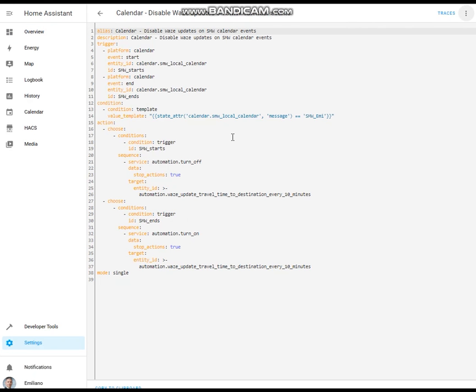This is the automation to check my local smart working calendar. There are two triggers. The first one for when the smart working event starts, and the second one for when the smart working event ends. This is the condition to check that the local calendar events are related to my smart working days.